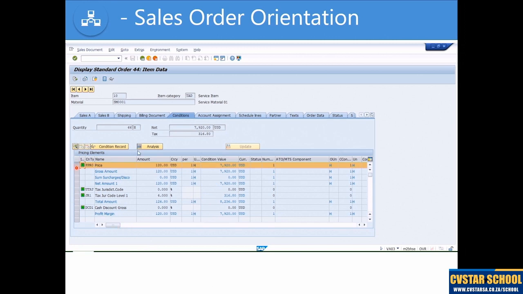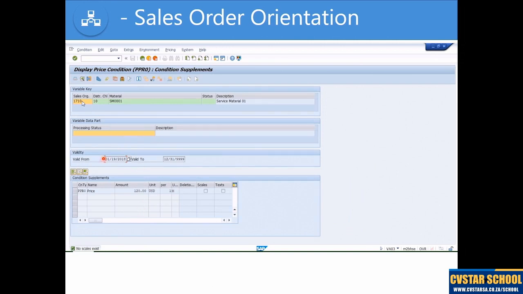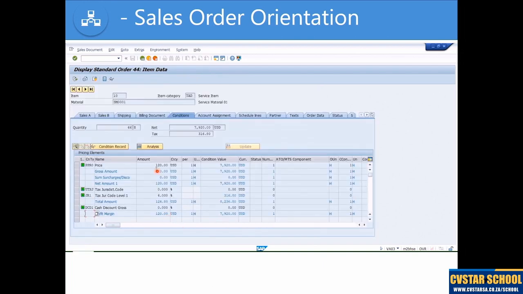In fact, if you display an individual pricing record, which we'll do here, you'll see that the price of 120 gets derived from a combination of the sales org, the distribution channel, and the material, leaving us 120 per hour. So this is just some background for you to click around and understand how these prices or values are actually getting into the order from the pricing condition record.